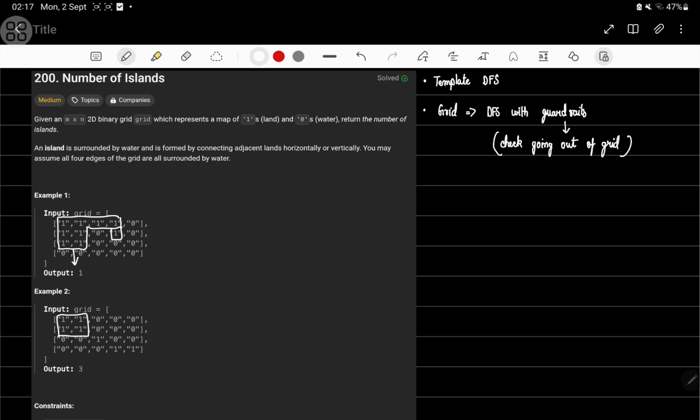Over here again we select number of islands as the number of connected components. So this is 3 over here, 1 over here, and then the number of connected components is basically 4 directionally connected. This is not 8 directionally connected, this is 4 directionally connected. So that we need to just keep in mind.